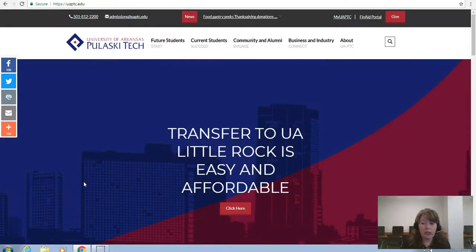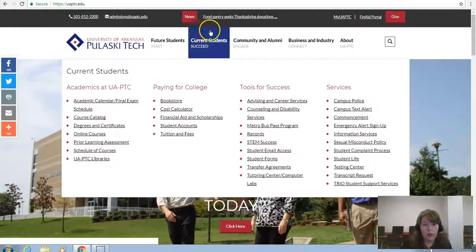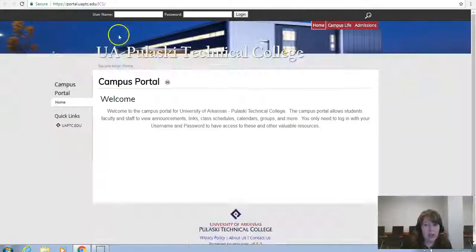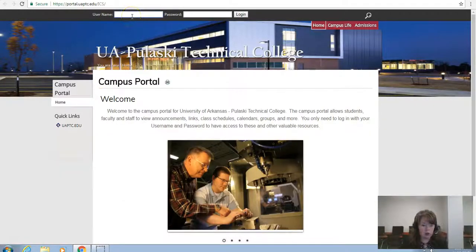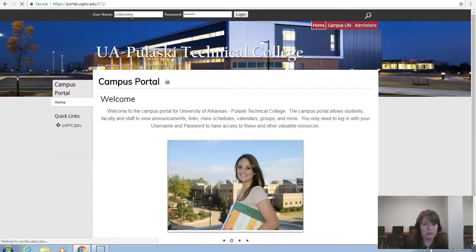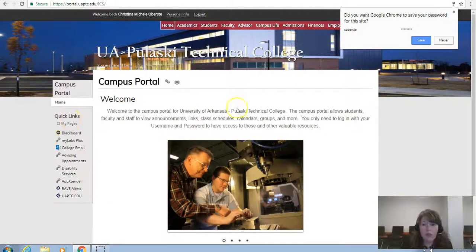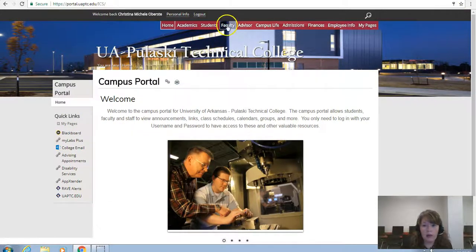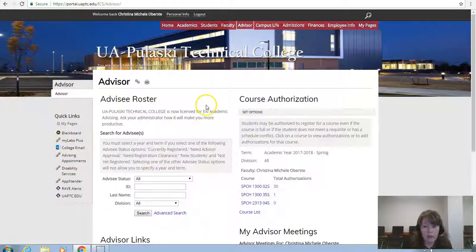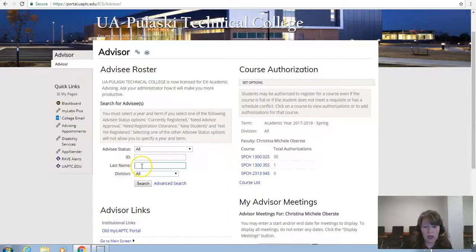But what you want to do is start at the UA Pulaski Tech website and go ahead and log into Portal. From here, if you have the Advisor tab, that's fine. You can use this tab, and from this tab, you would type in a student's name or their last name.